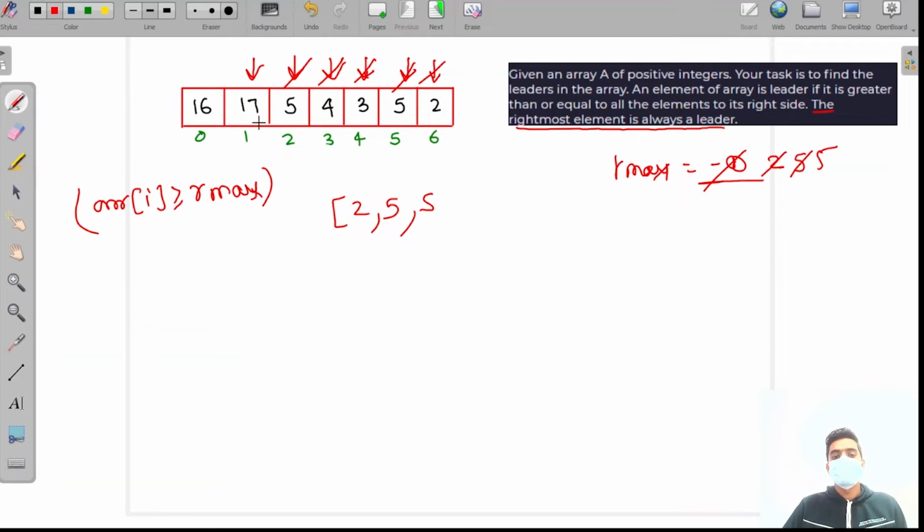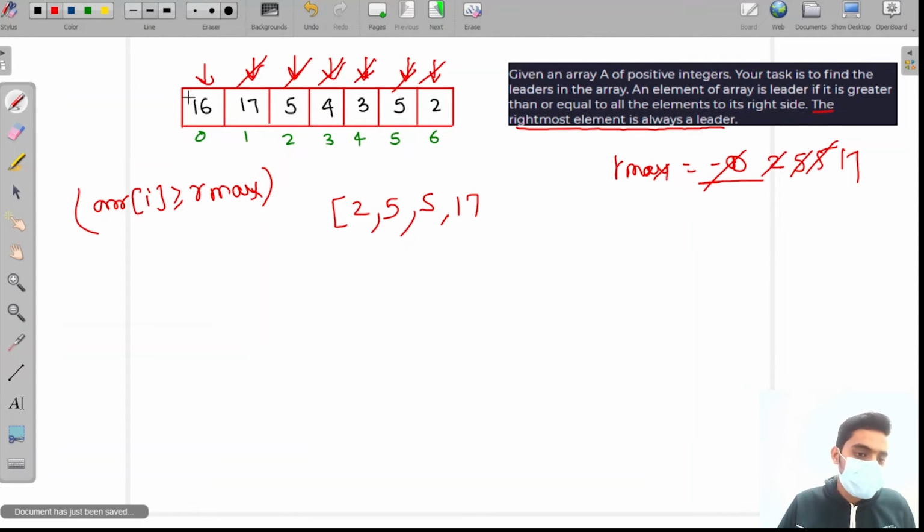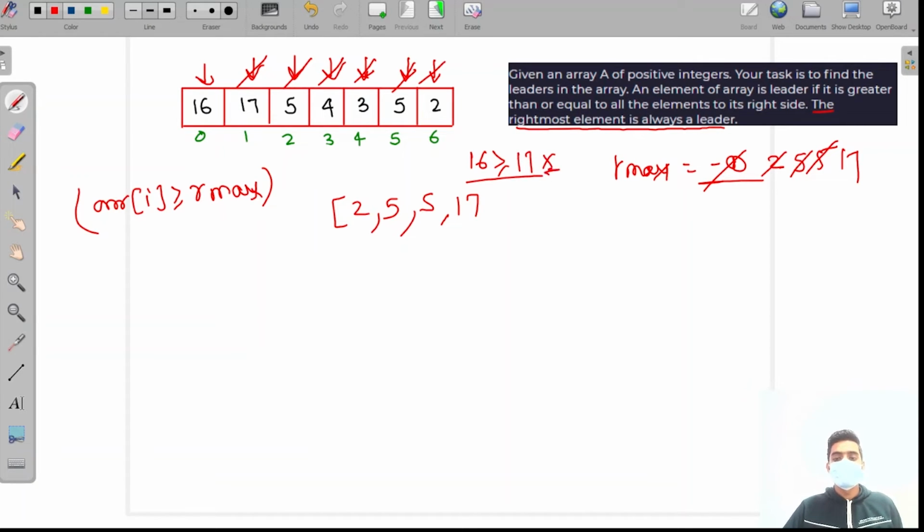Now we are checking array of I, which is 17. Array of I is greater than or equal to 5. Yes, this condition is true. So update this into the answer, update the R max as well and update the I as well, that is I minus minus. So now we are at 16. We are checking that 16, array of I, is greater than or equal to R max. That means 17. No, this condition is not true.